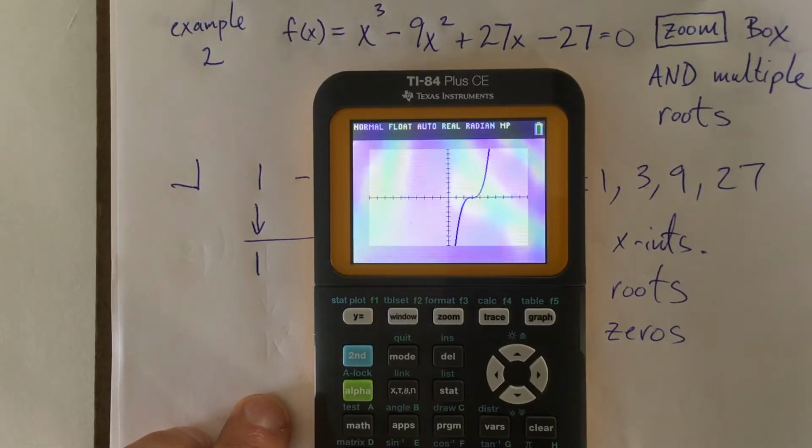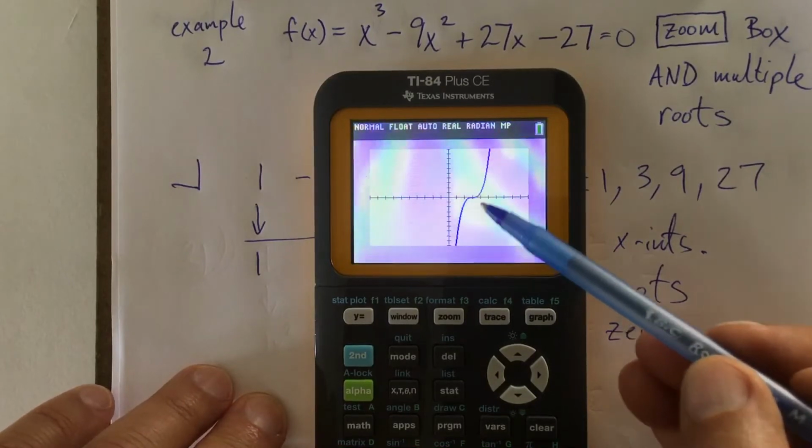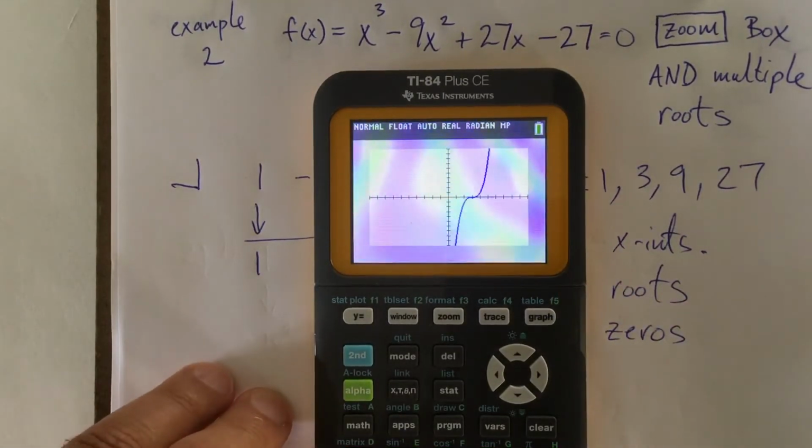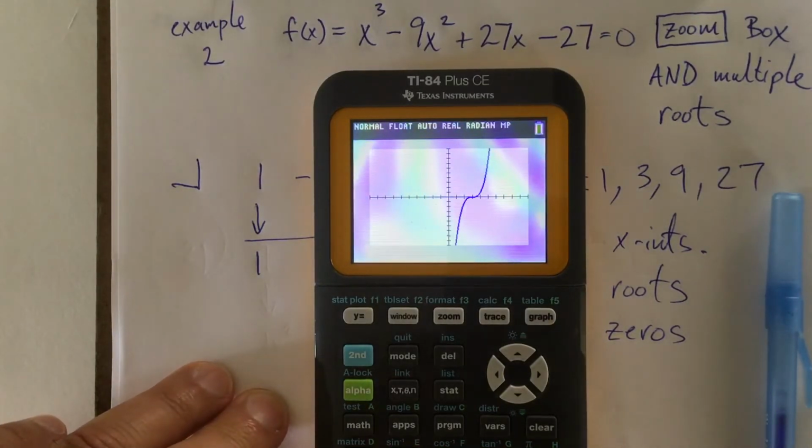I take a look at this, and I say, what's happening there? What is that all about? Seems like there's a lot of noise going on right here. So if I want to get a little bit closer in on the action and see what's going on, I can do something called Zoom Box.